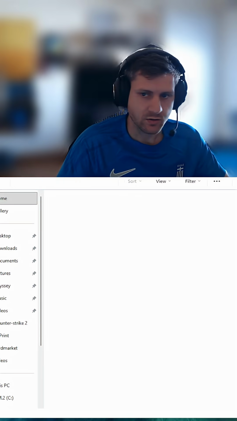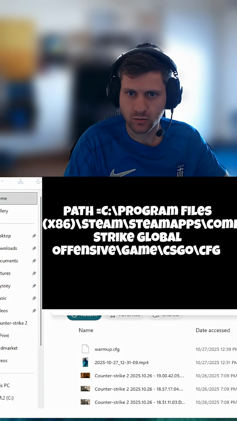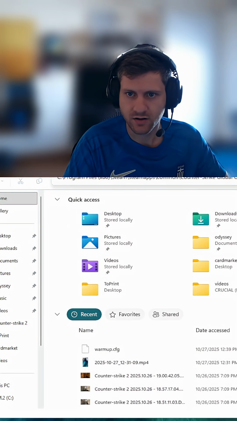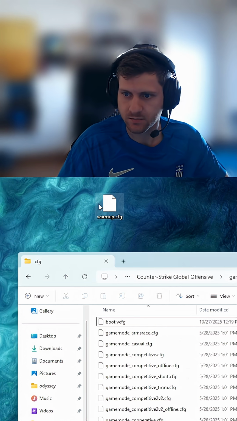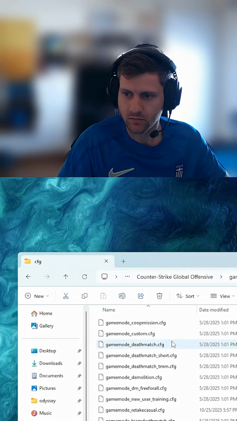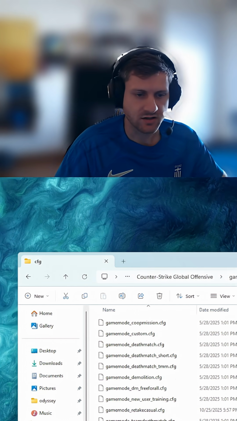Then open a Windows Explorer. Go to the CS2 configuration profiles path and drop the file that you just created. Now start the game and save time.